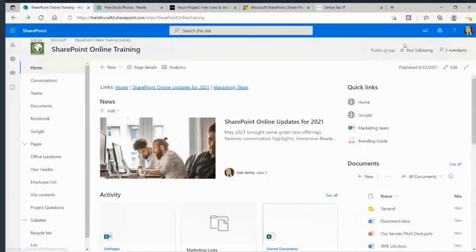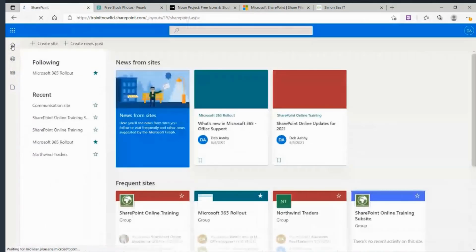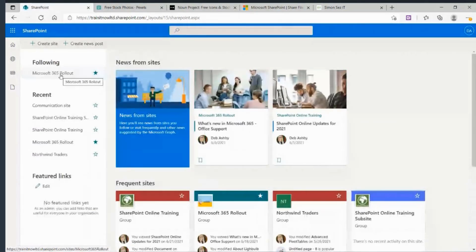So that is a very quick run through of the interface that we're looking at. And just as a side note, if you ever want to get back to that main start screen and maybe jump into a completely different site, you have another menu all the way over on the left-hand side. And if I click the little home icon, that's going to take me back to that SharePoint start page.